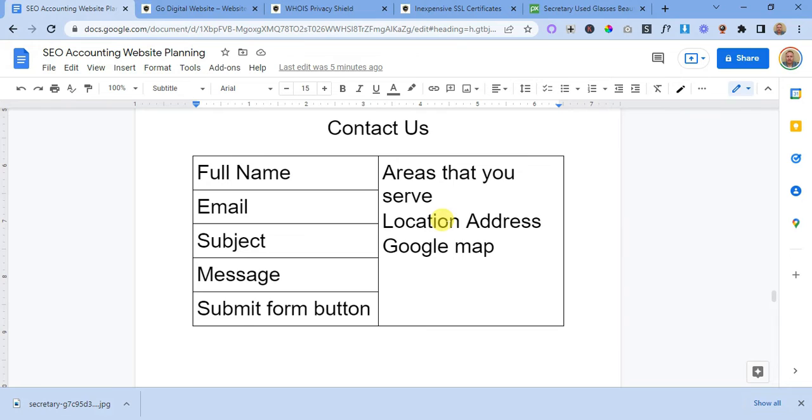And then as well, you're going to have a contact us. So the contact us page is going to be a legal page where you're going to have your form here. They're going to include their full name, the email, the subject, the message, the submit button, and as well you're going to include the areas that you may serve, the location address, where your business is located.